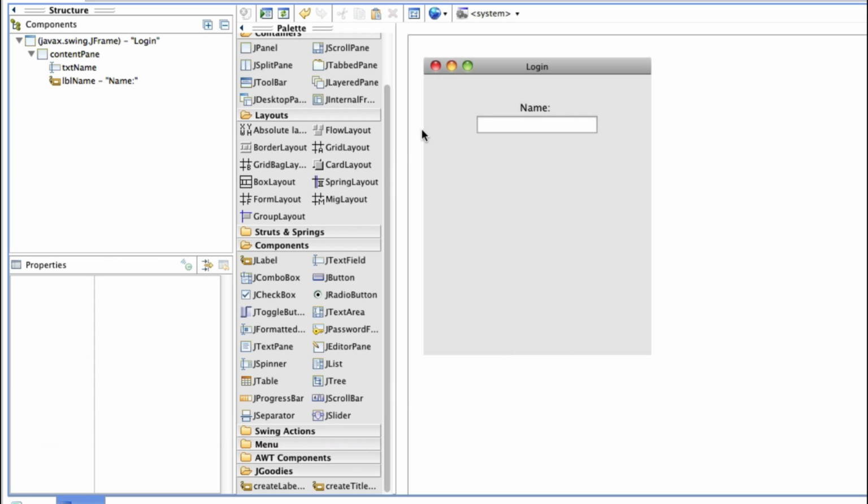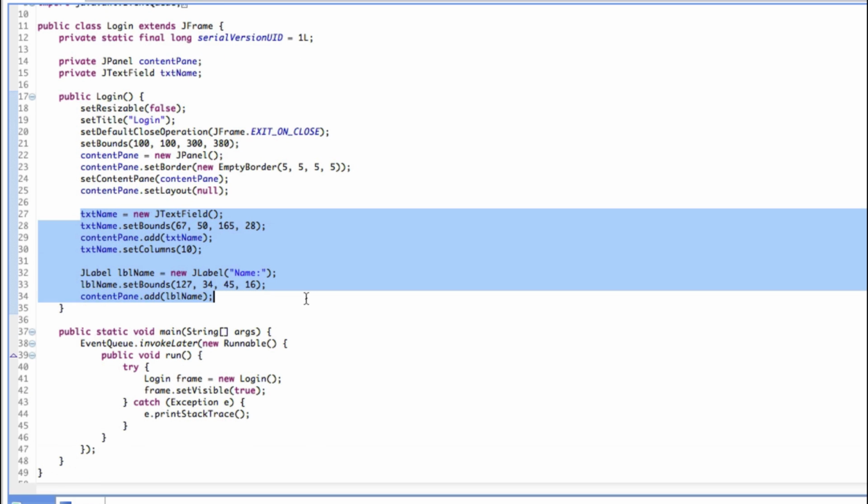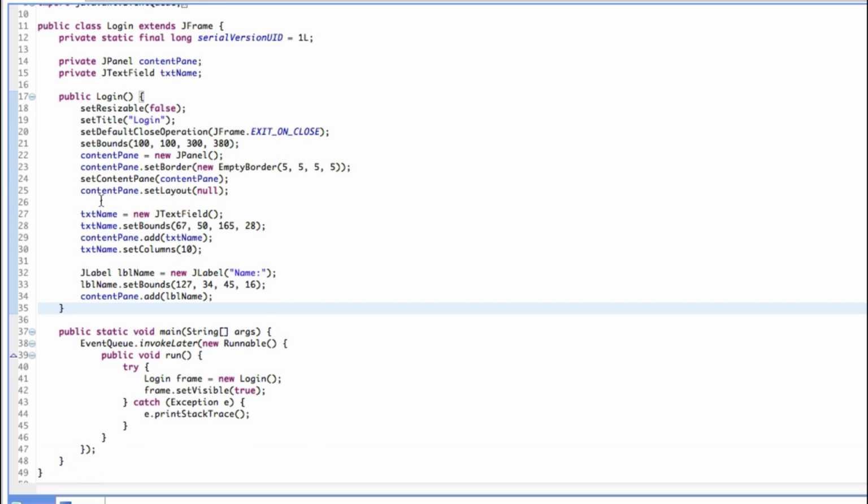And as you can see, it's really easy using this window builder thing to actually do this stuff. Look at this, it's done all of this code now for us, which we couldn't have done without it. Well, we could have, obviously, but what I mean is it would have been so much harder.